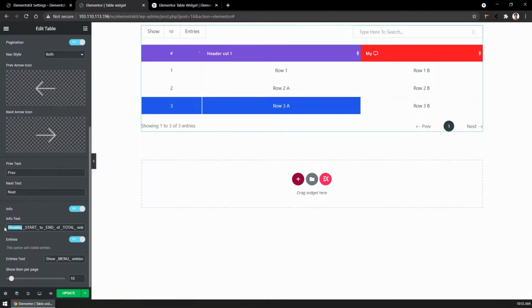The first one is showing, that refers to this showing text. Then you have underscore start written in capital letter, that refers to the first row of this page. After that, you have the end, which is also written in capital letter, that refers to the end row of this page. After that, the total, that means how many rows you have.